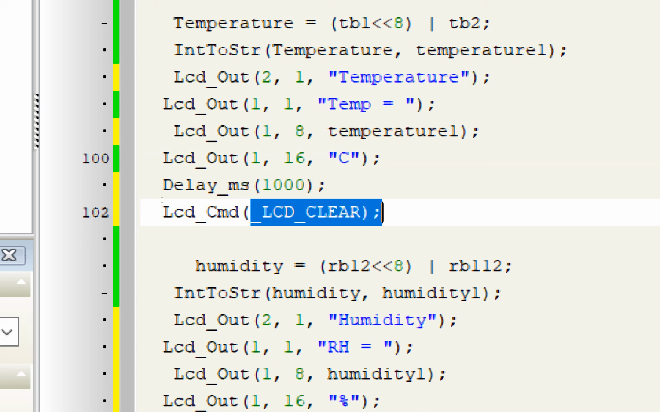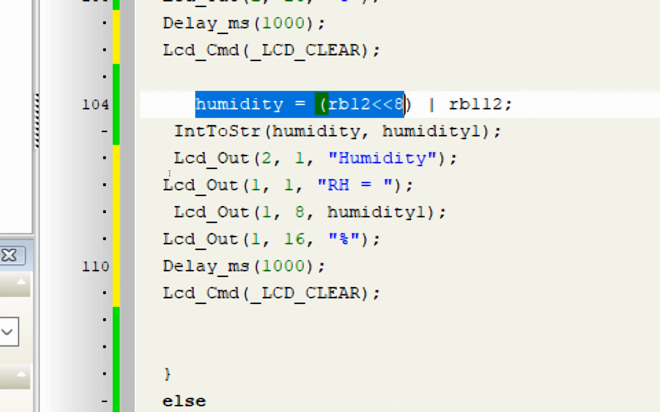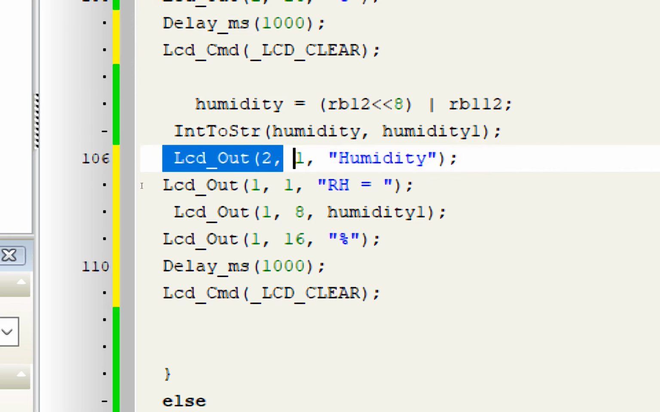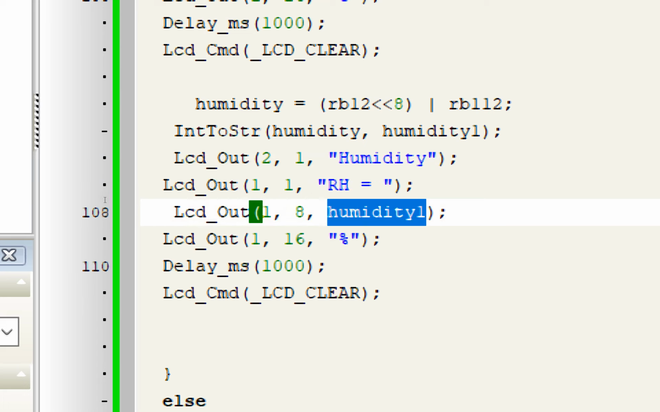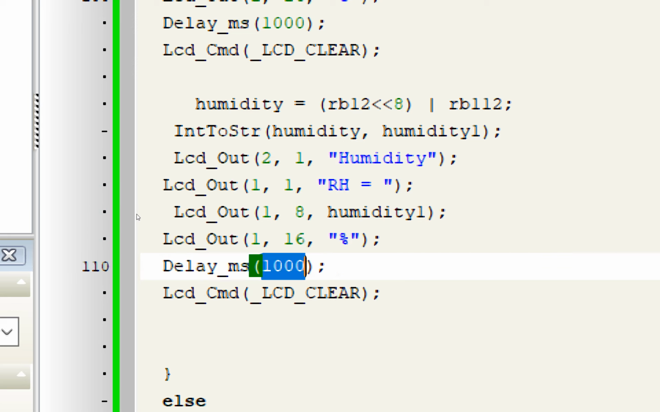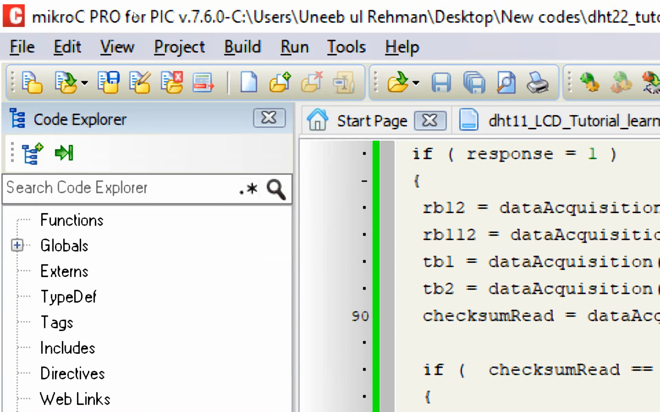After that the LCD will go clear, and after that we take the humidity, we combine the decimal and integral part of the humidity. We converted this to a string, and then on the second row first column we wrote humidity only, and then on the first row first column we wrote RH equals to, and then on the first row 8th column we wrote the data here, and then on the first row 16th column we wrote percentage, and then again for 1 second it will display this data, and then after that the LCD will go clear. I built this code.